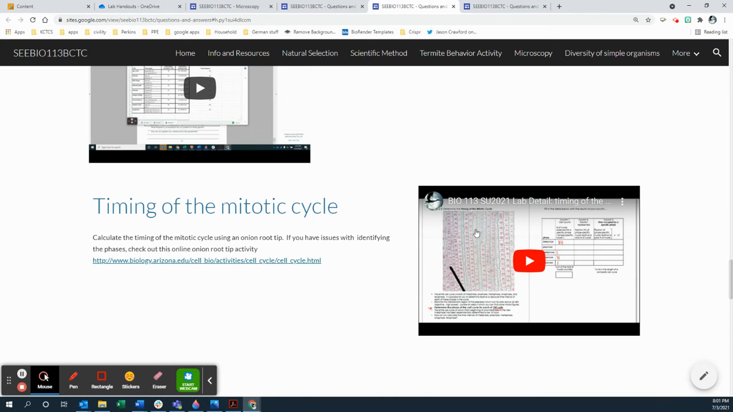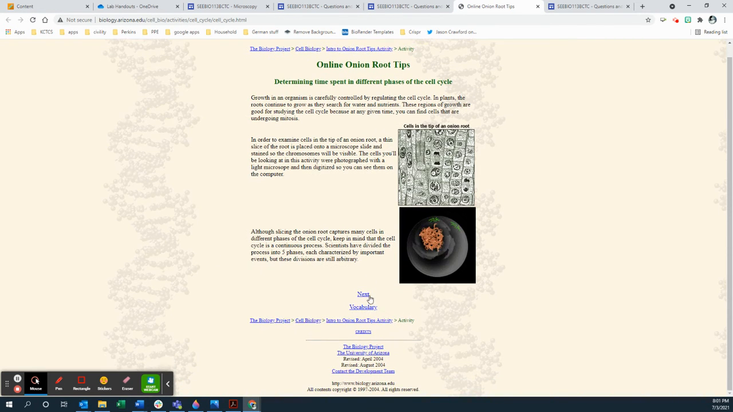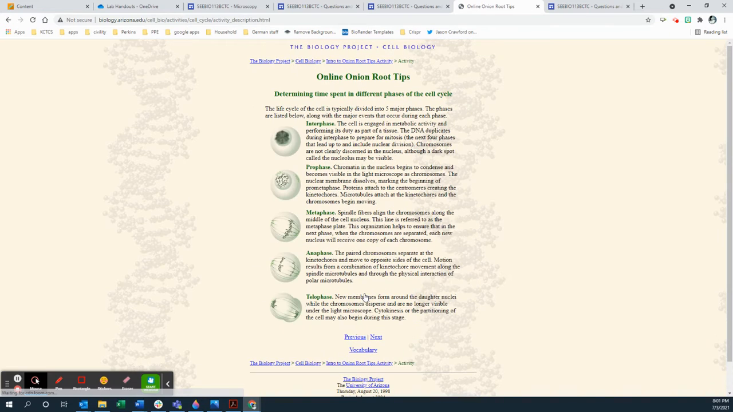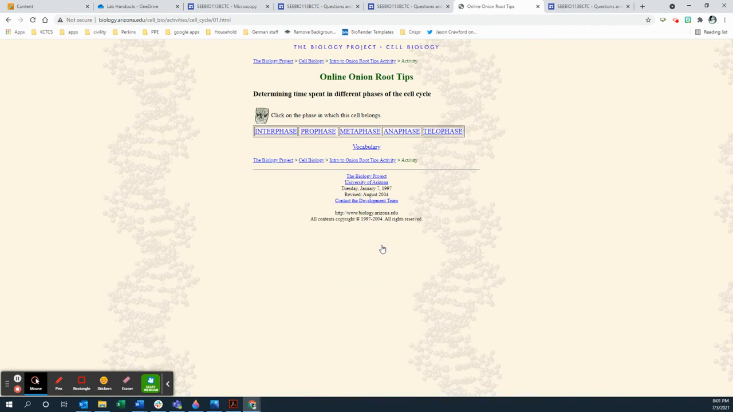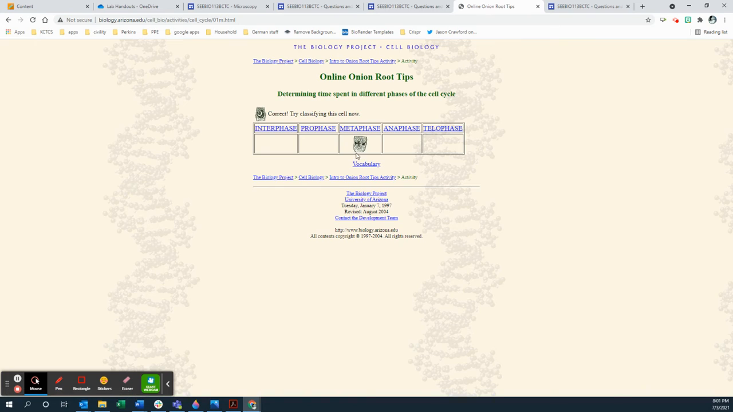If you're struggling with recognizing what these different things are, click on this site here and click your way through next a couple of times to their version of the timing of the mitotic cycle, and it gives you the ability to practice. So you see this and you're like, what is this? I think this looks like a metaphase. Click on it and it'll tell you if you're right or wrong. And so you can just go and practice through a couple of cells this way.